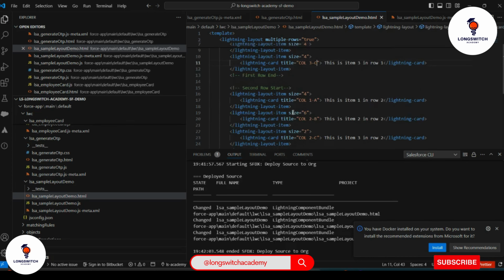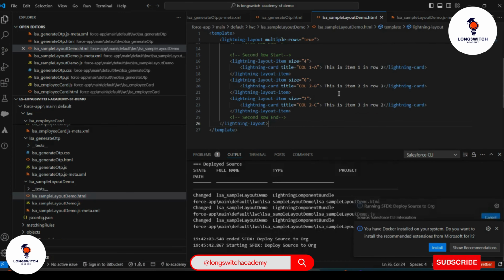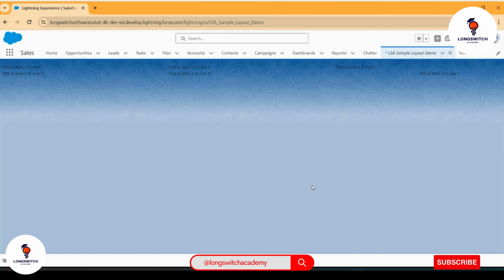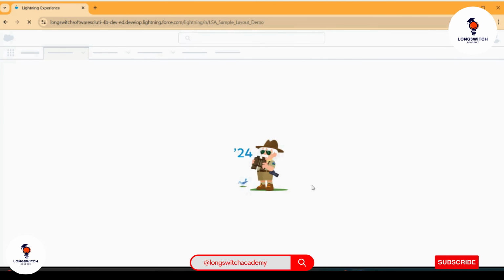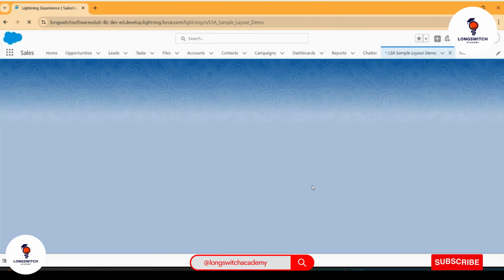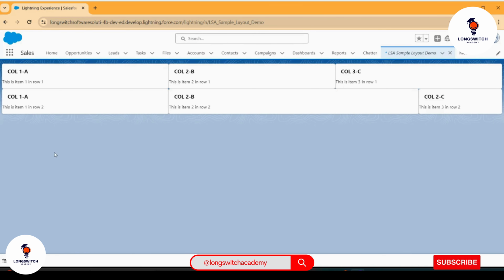Now let's see how it looks. Try to deploy it. Go back to your component. Let's refresh it. Okay, see, this is how you get it. For all the layout items in the first row, we configured a size of 4, or width of 4, so they all look similar.